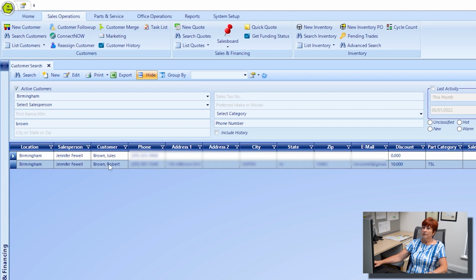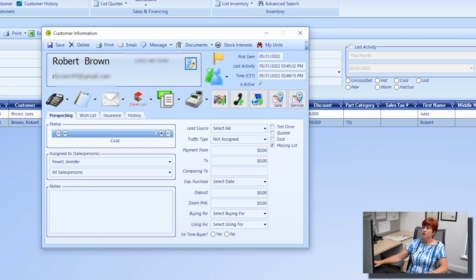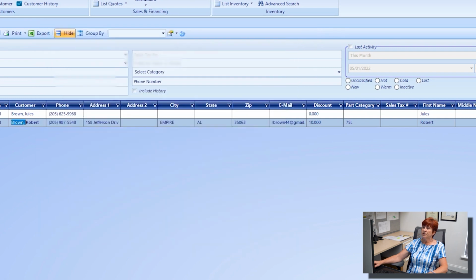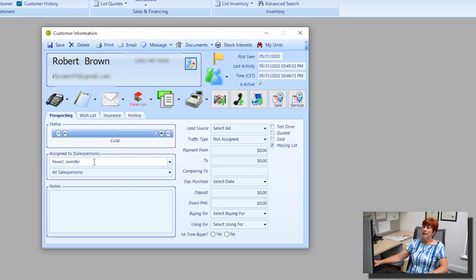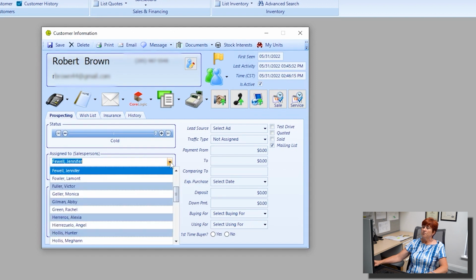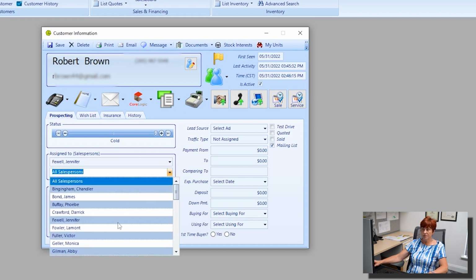All right, here is Robert Brown. Okay, we're back on his screen. And that's your search function in EverLogic for customers. All right, we'll continue on. Here is the salesperson. You actually have up to 2 spots to put in salespersons for this particular customer.